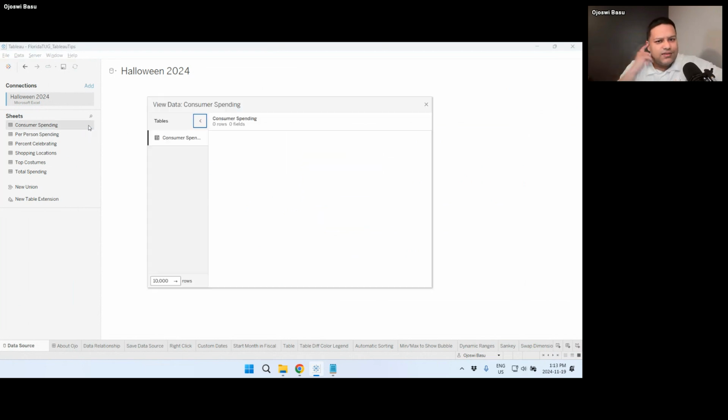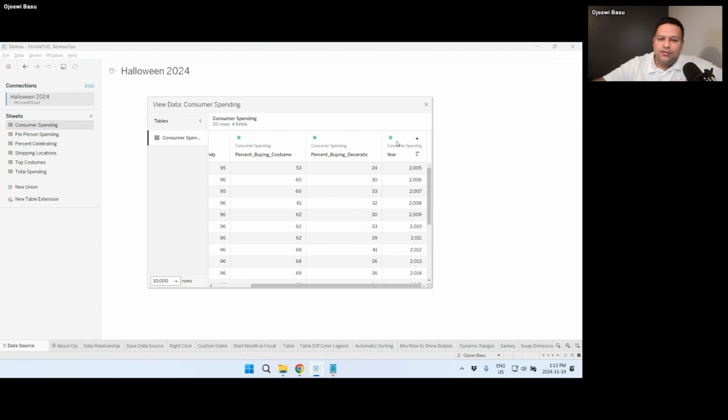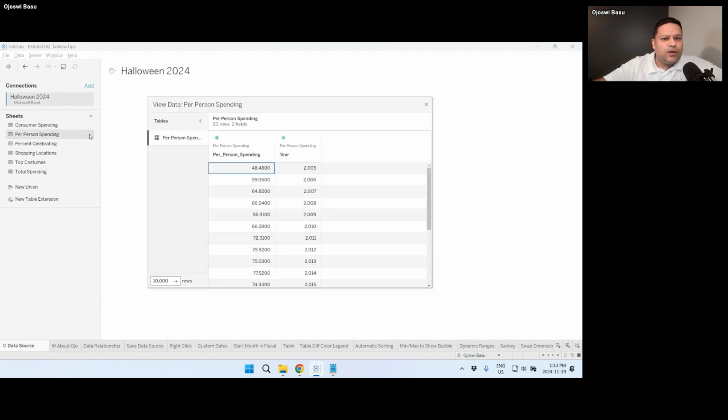Understanding the data, that's important. Consumer spending, per person spending, person celebrating. So these are some of the data sets we had. The interesting part is here, the year is in one column. But if you were to look at this data set, they are across different sheets and tabs of the data.